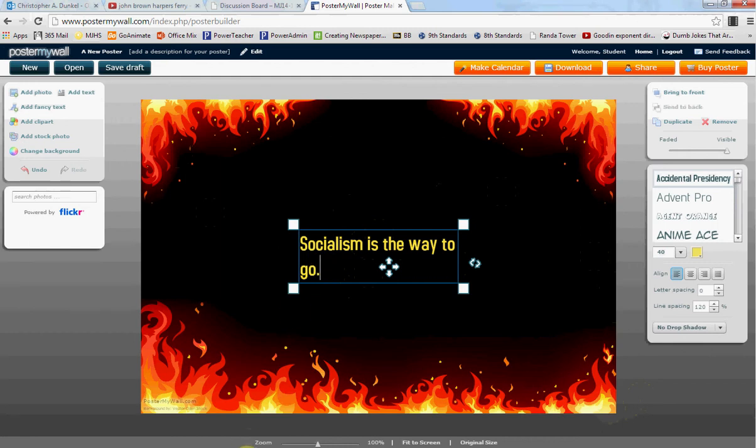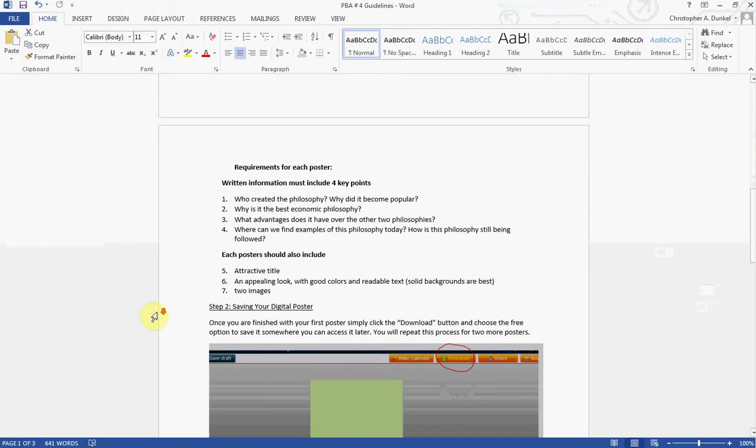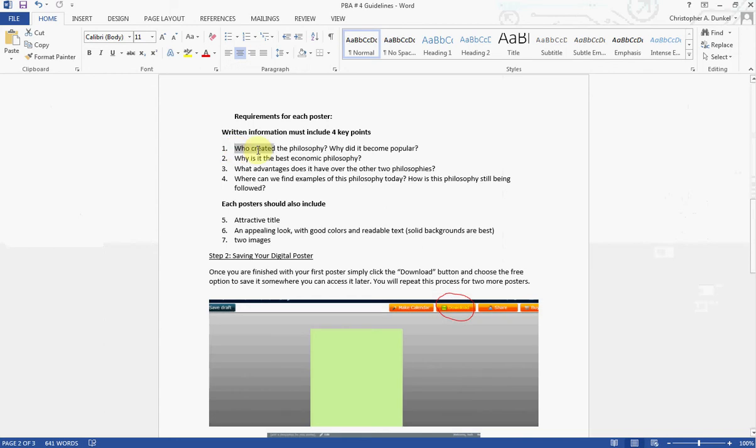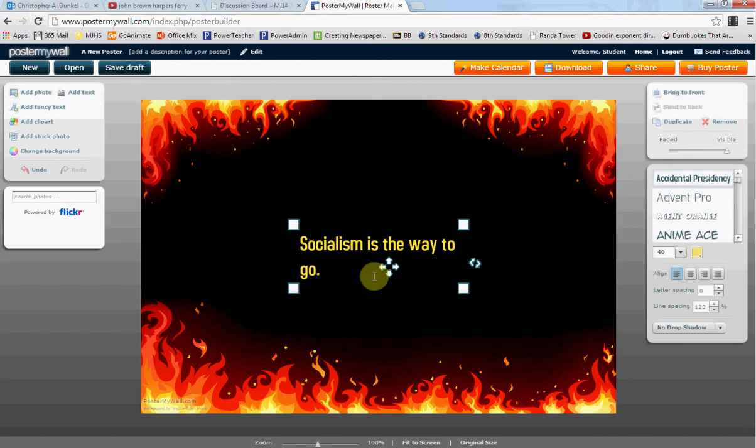So make sure that you're looking at your guidelines. And right here it tells you, you tell us who created the philosophy, why did it become popular, what's the best economic philosophy, what advantages does it have over the other two, where can we find examples of it today, how's it still being followed. So that's the type of information you'd probably want to have here in your body text.